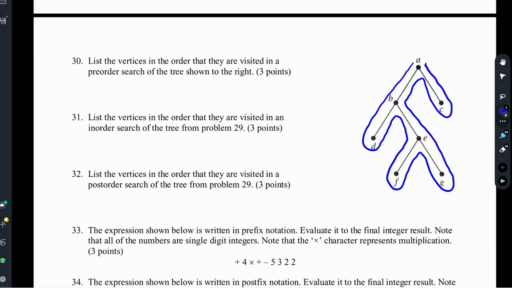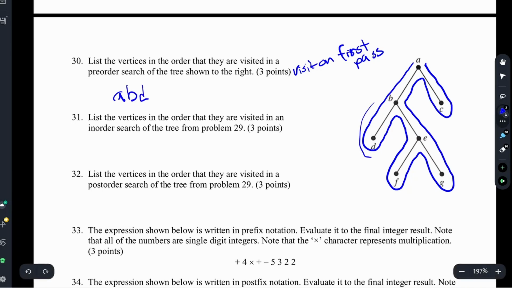Now, pre-order says that we are going to visit on first pass. As soon as you pass it the first time, you visit it. And so we visit, but you remember, none of these do you visit twice. You only visit each one once. So in the case of a pre-order search, we're going to visit A first. We pass A first, and then we pass B, and then we pass D, and then we come up.